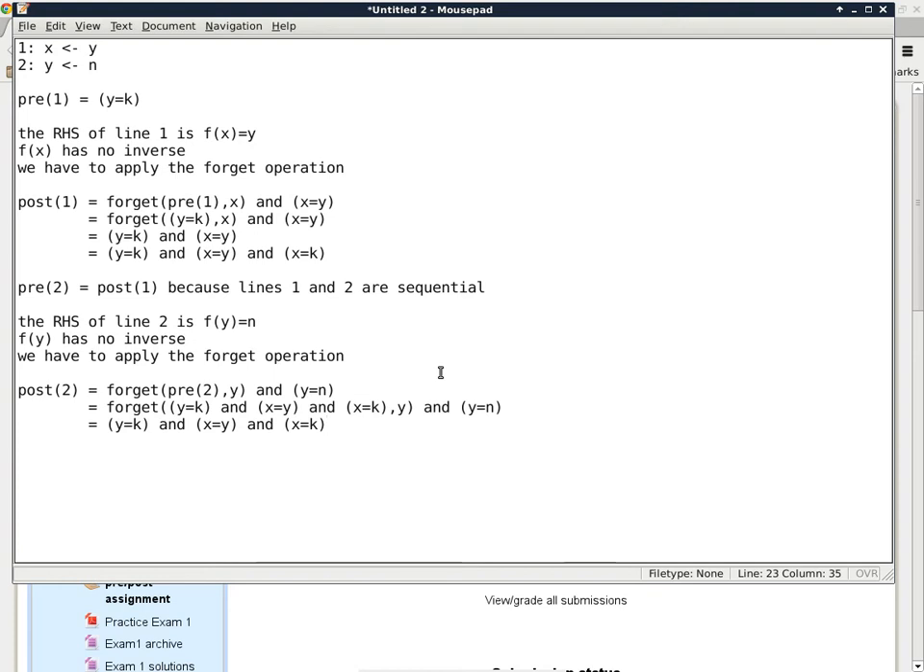All right. So right here, we have something to do, because anything that mentions y, we don't want to keep around. The first one is y equals k, so we have to toss this one away. And the second one, x equals y, we also have to toss away because it also mentions y. So now we have only x equals k left from the forget operation. But on top of that, we also know y and n are the same because of the assignment statement on line 2 itself. Are we doing okay so far? And that's the conclusion for this particular example.